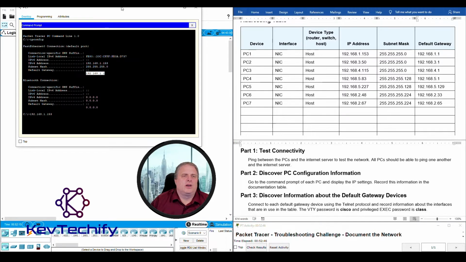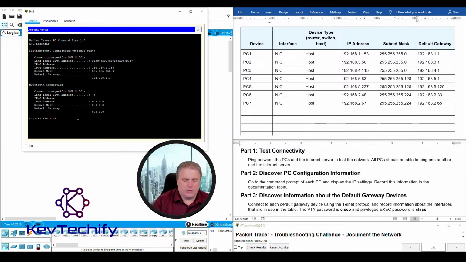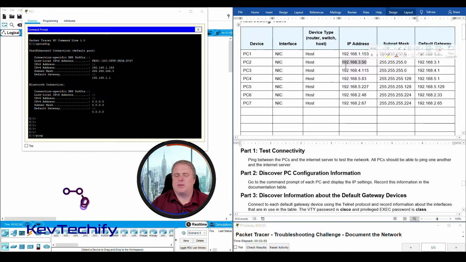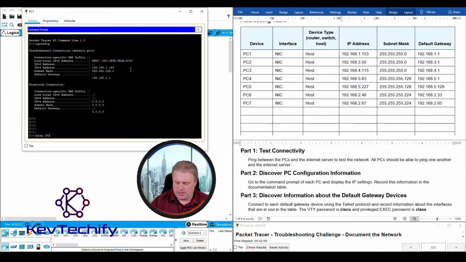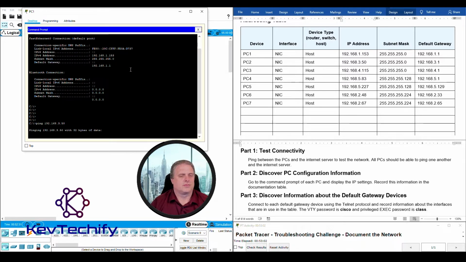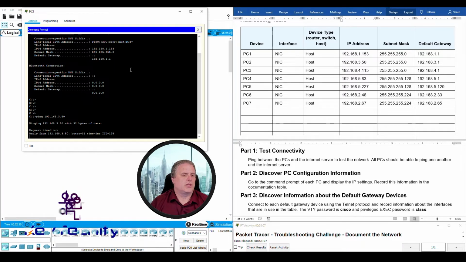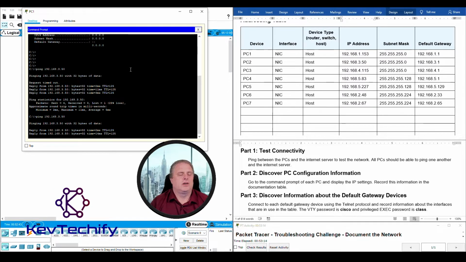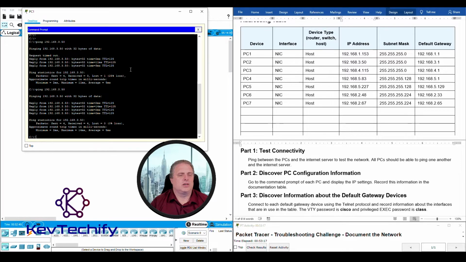So I'm going to go up here from PC1 and ping all the other PCs. I'm getting this right from my addressing table. First one I'm going to ping is 192.168.3.50. Hopefully we're doing an ARP lookup the first time through. Timed out. There are our pings that work successfully. To confirm that, I'm going to repeat the command. Up arrow once, hit enter. Looks like all 4 pings are going to work. We are able to ping PC2.